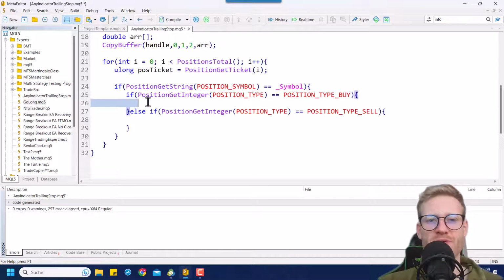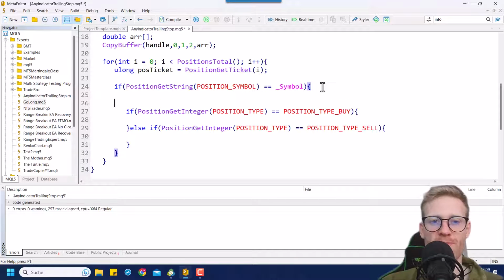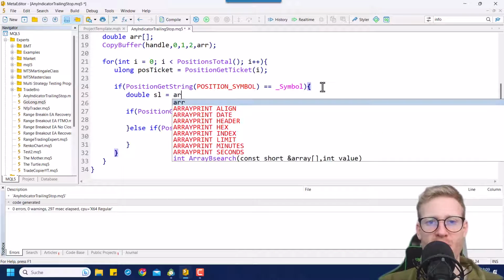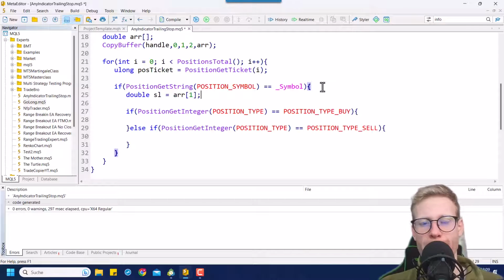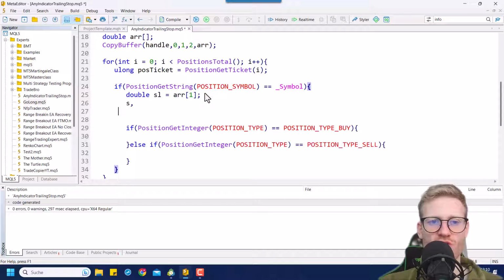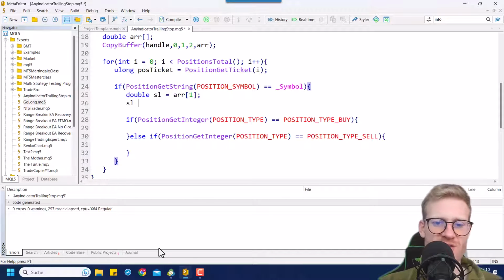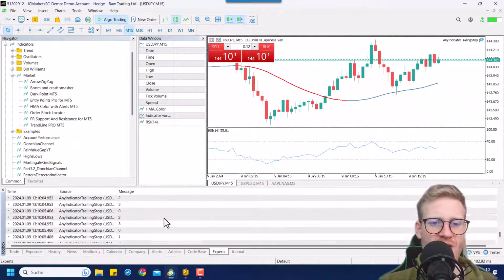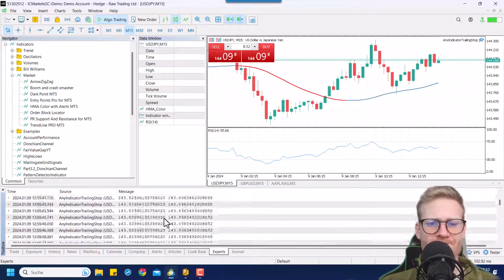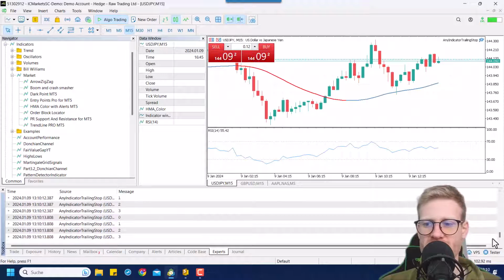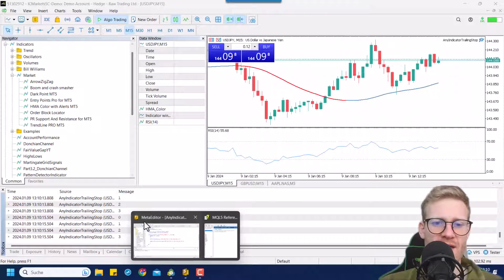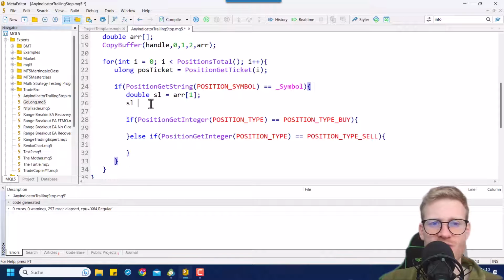Because if it is a buy position, we can now, first of all, before we go there, we go here and we say the stop loss should be array at index 1, which will be the value for the whole moving average at the last bar. Also, we want to make sure to normalize double this, because as we printed this before, you can see there are just far too many positions after the decimal point. And this is why we'll have to round it.